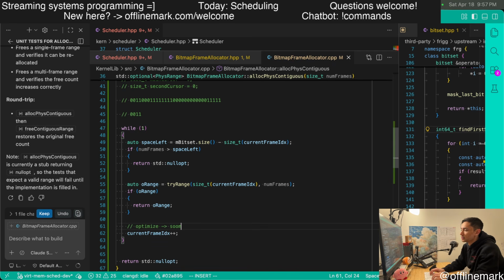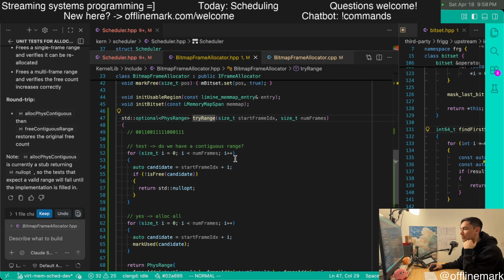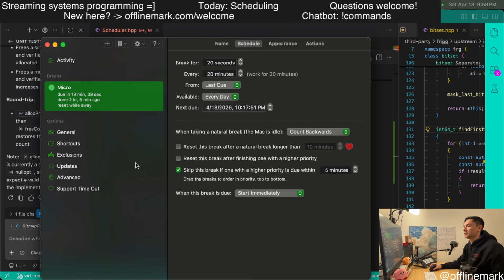optimize zoom to find the next one. So I almost feel like this is a minimal version. I'm taking breaks. Take 20 seconds.